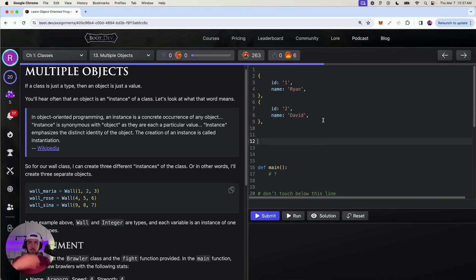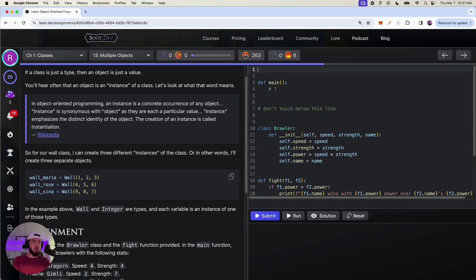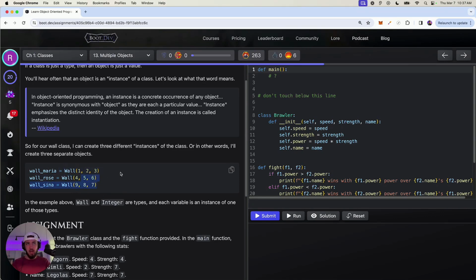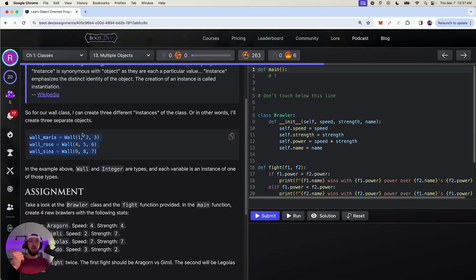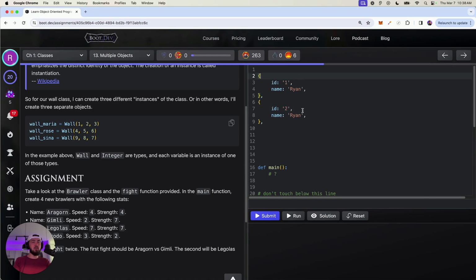But let's read further. For our wall class, I can create 3 different instances of the class, or in other words, I'll create 3 separate objects. So we have a wall, a different wall, and another different wall here, of different heights, and I imagine different widths and different depths. So in the example above, the wall and integer are types, and each variable is an instance of one of those types. So this would be an integer. Those are all integers. What we showed with our data, these are all strings, of course.